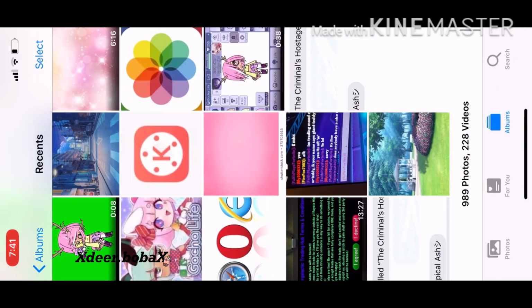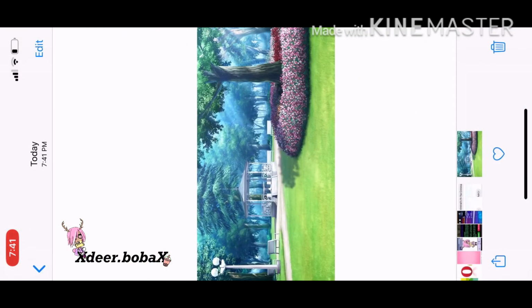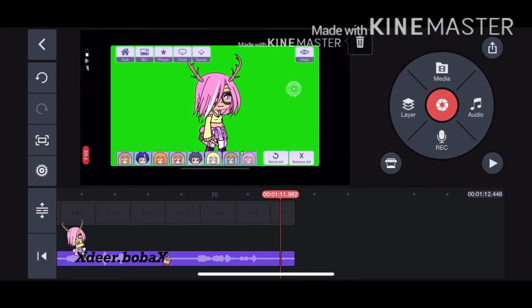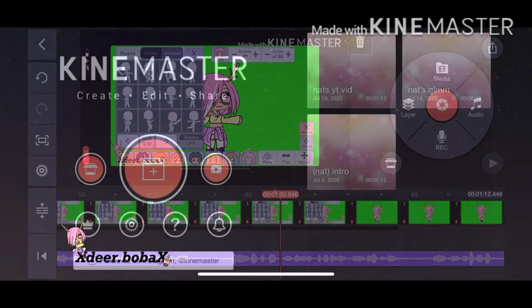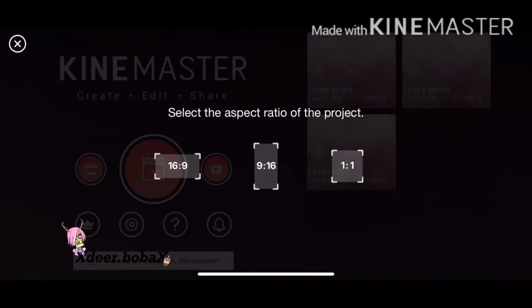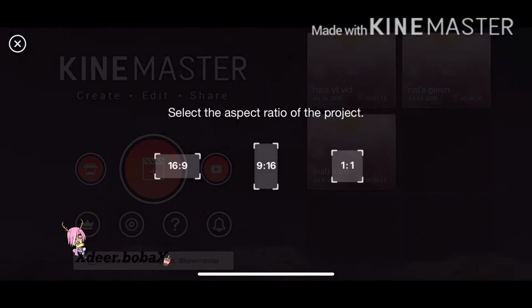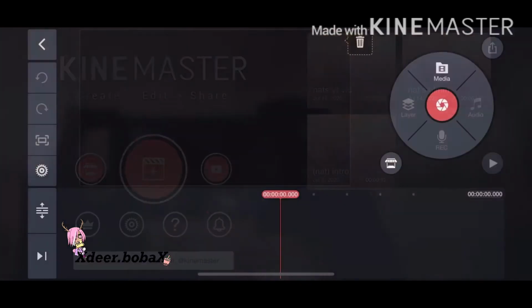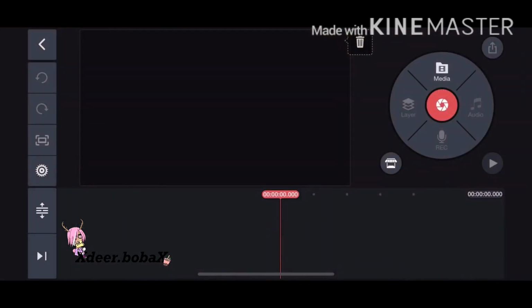And you see now it's here. Okay, now go into Kinemaster. And here in Kinemaster, we're going to click New One. And click the aspect ratio 16:9. That's basically a landscape. Okay, now you're in a new project.